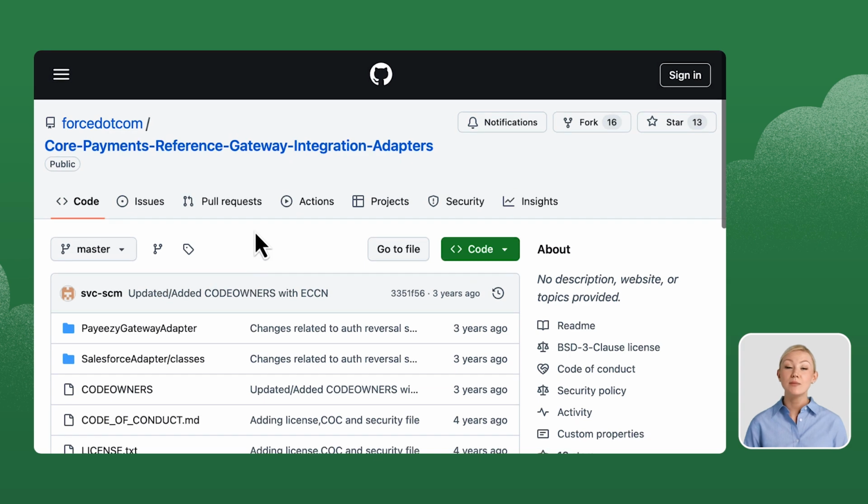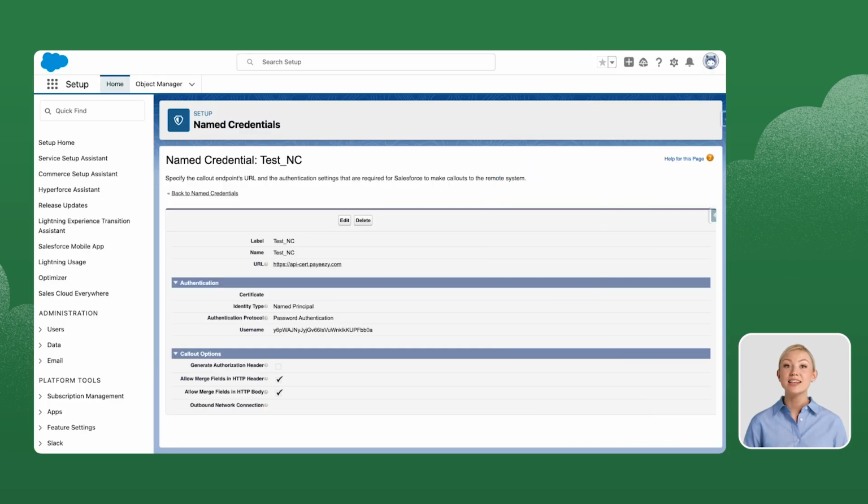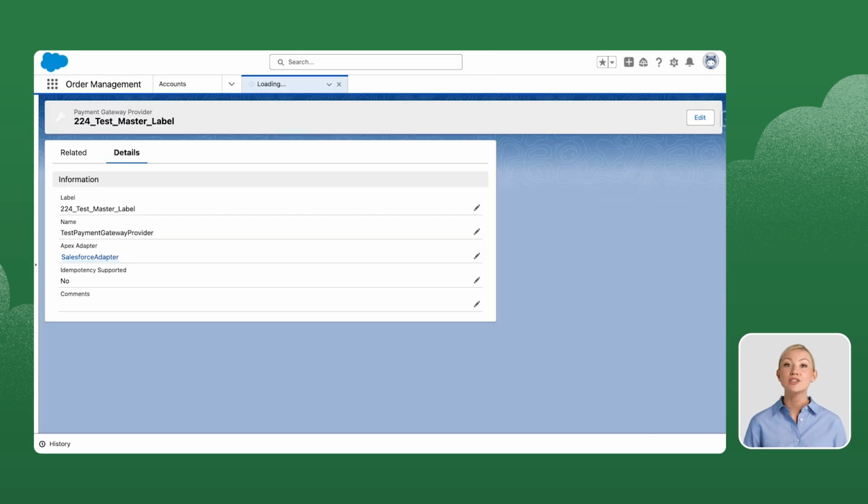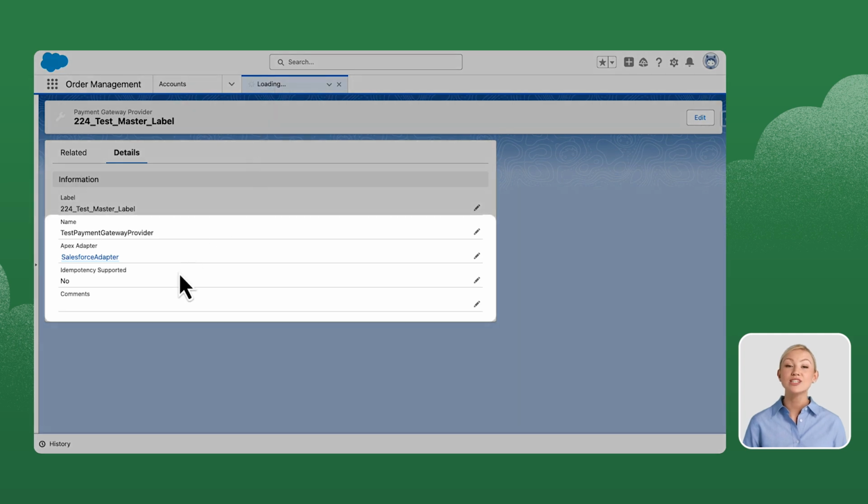We need to create a payment gateway provider record that points to this adapter class that you have created for your own payment gateway. Define the named credential that contains the gateway provider, authentication, and login information. The adapter class will use this to make callouts to the payment gateway provider.